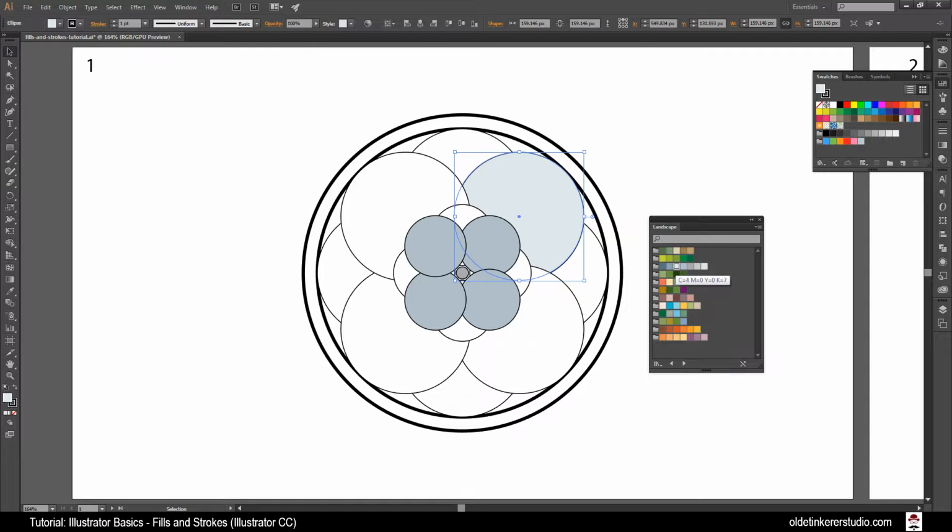Now let's learn how to use the eyedropper tool to fill in colors. Shift click the other circles in the outer row. Once you have them all selected, click on the eyedropper tool and then click on the circle you already have filled. You will notice that each of these circles are now filled with the same color as the first circle.